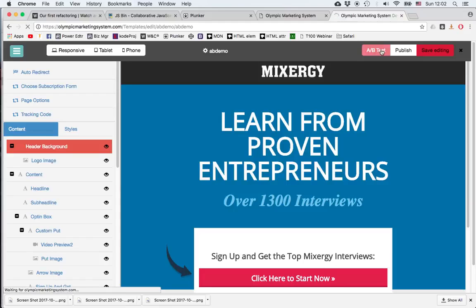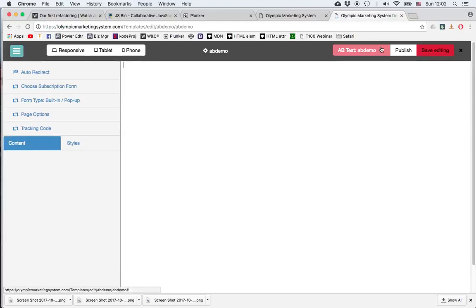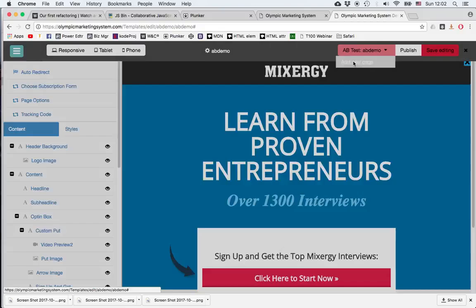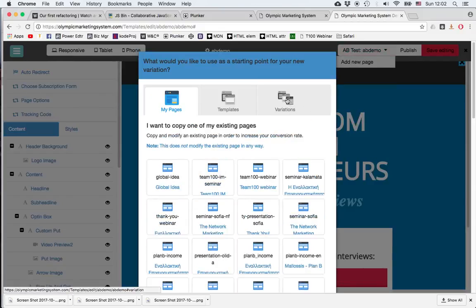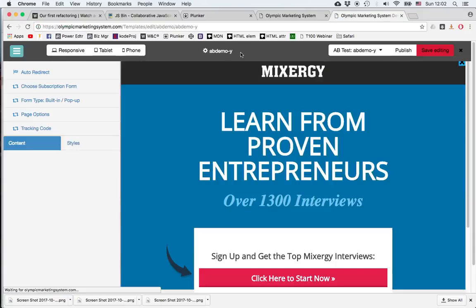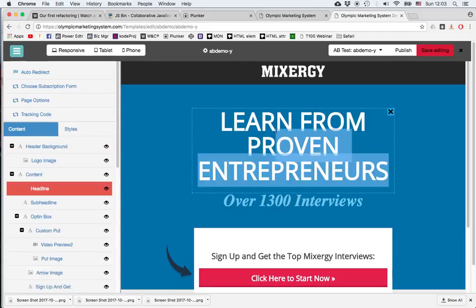So I want to create a copy of this page, and I'll do that by clicking on A/B Test, then the down arrow, Add New Page, and I'll go ahead, click on Variations, click on Original, since I'm working on my original right now, and give it a name, AB Demo Yellow. I'll click on Add New Template. And now I'm working on AB Demo on the new version.